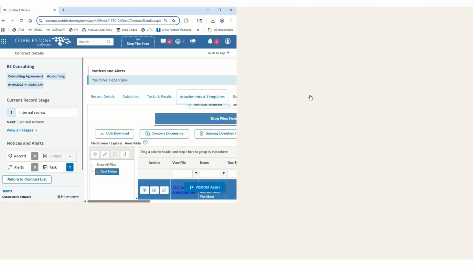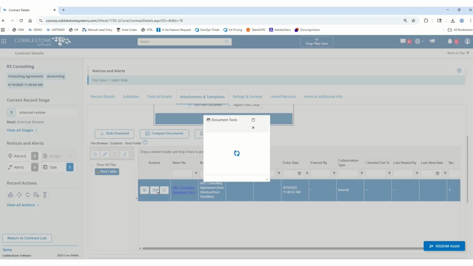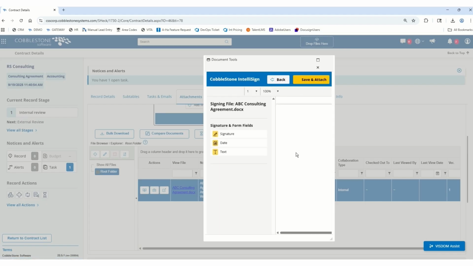Getting back into the system, let's take a look at CobbleStone's proprietary electronic signature tool. We call it IntelliSign. Opening up this document toolbox on the left here allows me to send this contract out for signature, and I can sign it myself. We'll just sign it ourselves for today. We're going to click IntelliSign now.